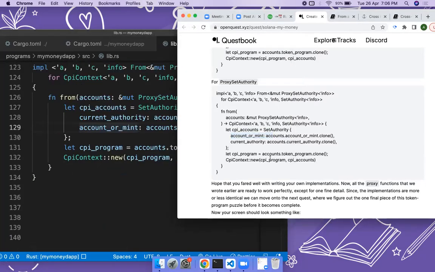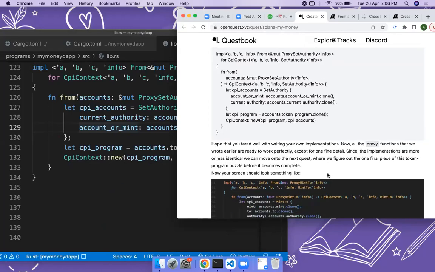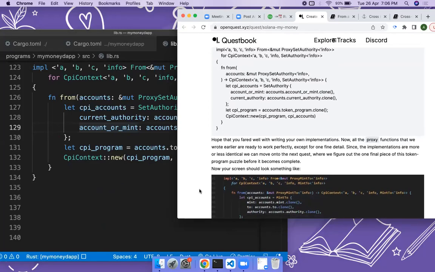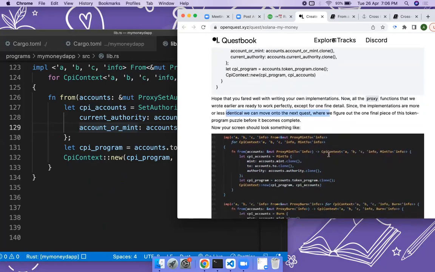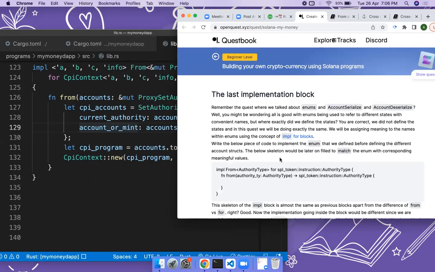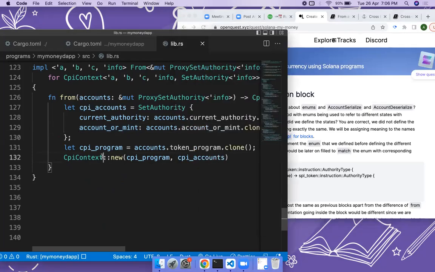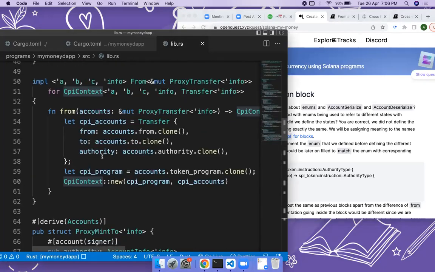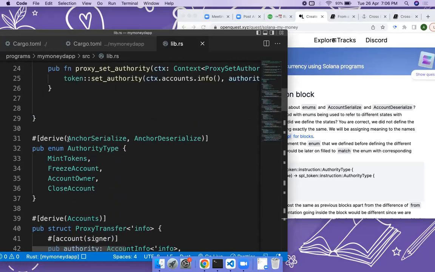Okay, great. Awesome. Now all the proxy functions that we wrote earlier are ready to work perfectly except for one fine detail. Since the implementations are more or less identical, we can move on to the next quest where we figure out the one final piece of the puzzle. Okay. Remember the quest where we talked about enums and account serialize and deserialize? That is this one.